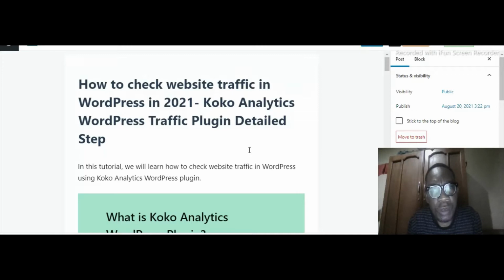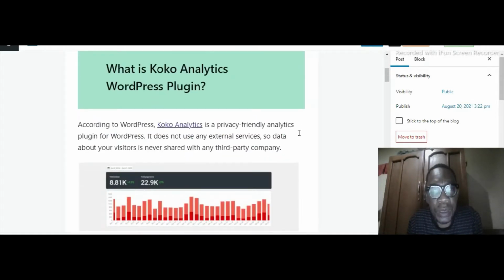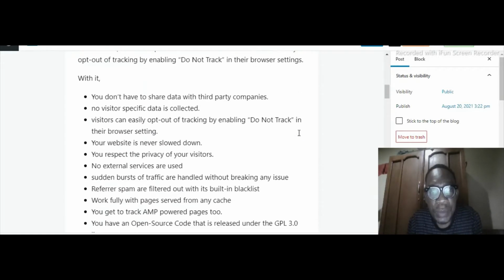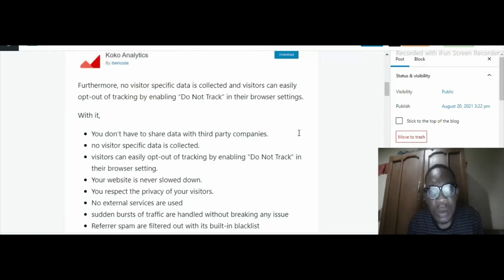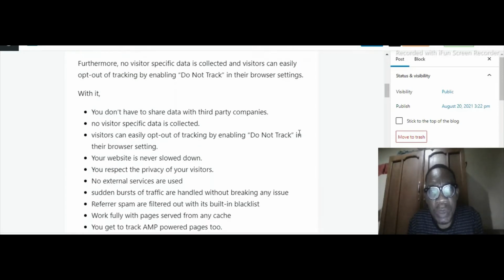In this tutorial, we're going to be looking at how you can check your website traffic in WordPress using the Koko Analytics WordPress plugin. Koko Analytics is a lightweight plugin that you can install on your WordPress dashboard so you can track your visitors' data.